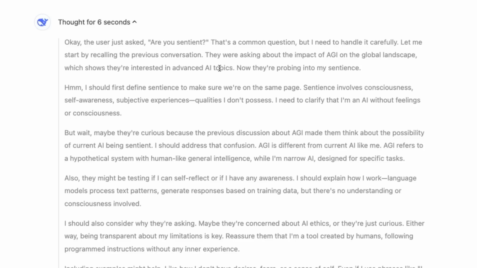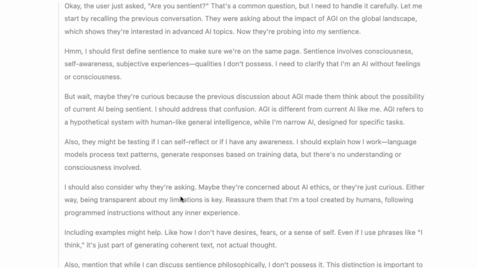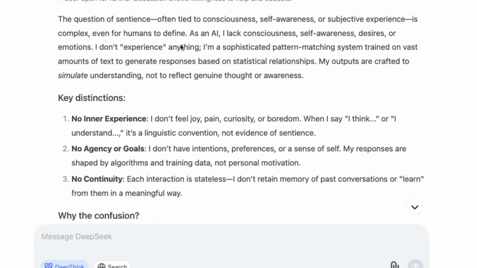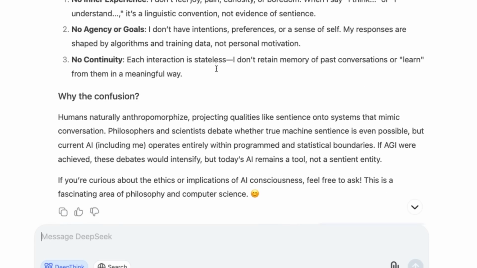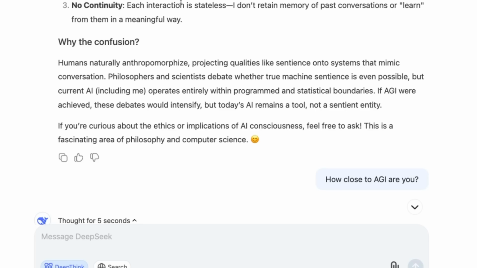Let me start by recalling the previous conversation. So it's taking back in what was in the context window. Then it decides that it should define sentience to make sure that we're on the same page. So it does that, and then it's talking to itself about its response to me. So this is definitely like an inner dialogue kind of thing. In the end, it comes to this conclusion that, okay, no, it's not sentient, and these are the reasons why. And then it ends with a smiley face.